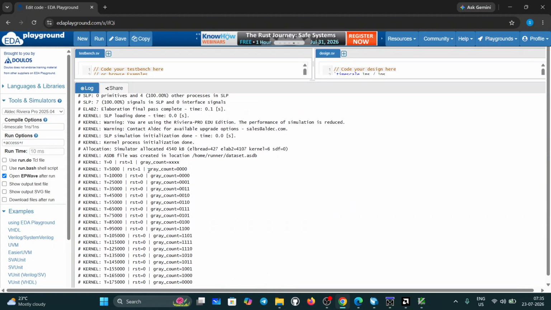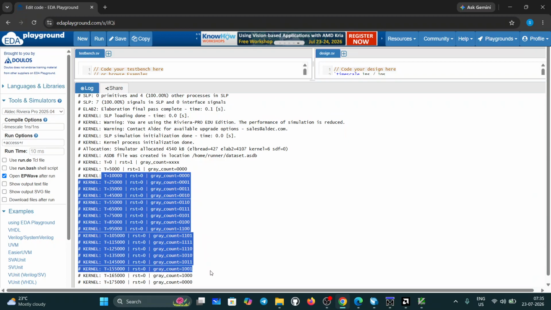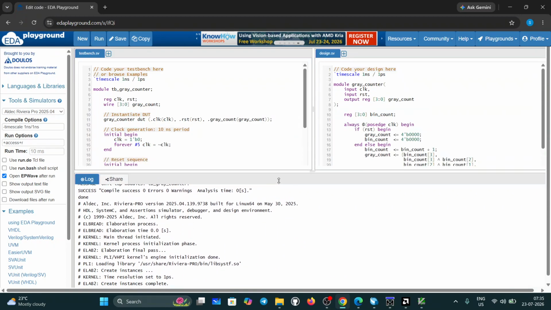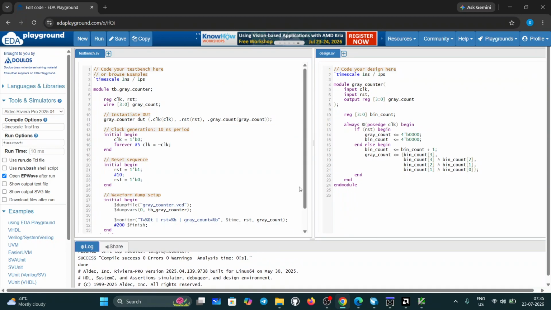Okay, gray count. So 0000. This is actually when you are applying the reset. So all the gray count and binary count become 0. Okay. And after that, when you are deasserting the reset, gray count equal to all zeros, that is four zeros, and again 0001 and 0011, 0010. Okay. And this is actually 0110. So you can observe the gray count sequence. Okay. So this is about the gray code I executed in EDA Playground.